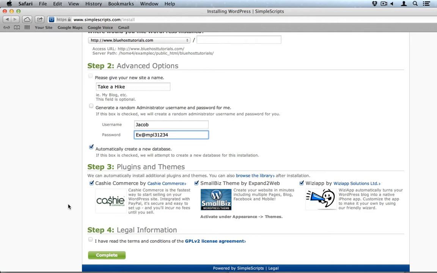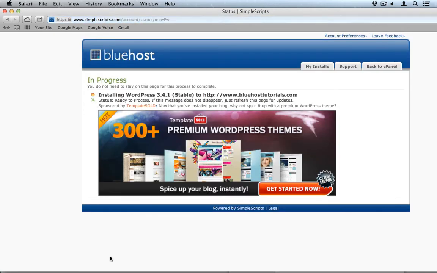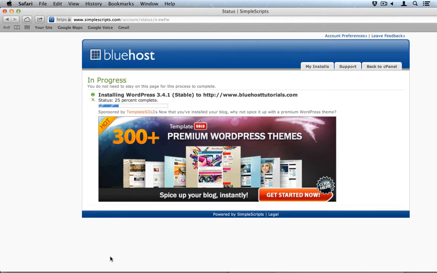The Wysi app is going to take your site and it will put it into a mobile format when somebody comes and browses your site on a mobile device like a phone. So I'm just going to choose to install those as well. Whether I use them or not, I'm not sure. Probably won't, but I'm just going to let it install. Simple Scripts will take a couple minutes, install WordPress for me, and then we'll be ready to go.